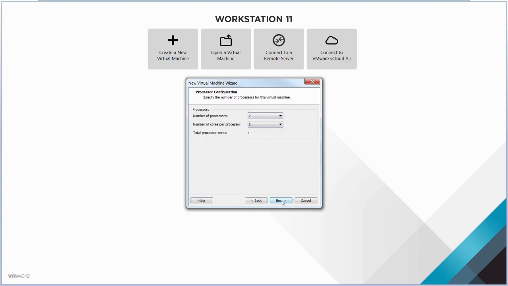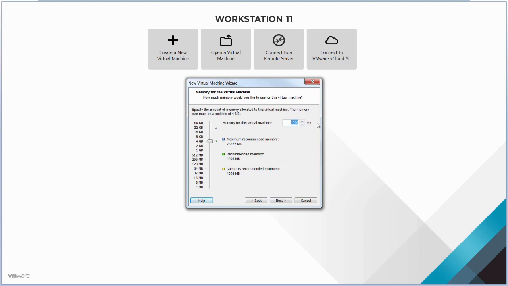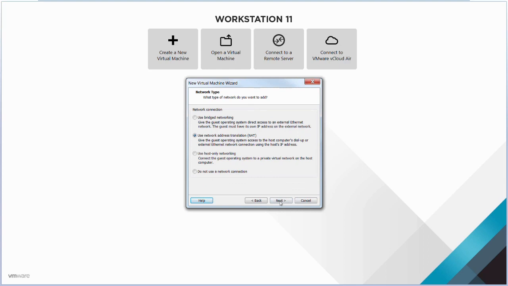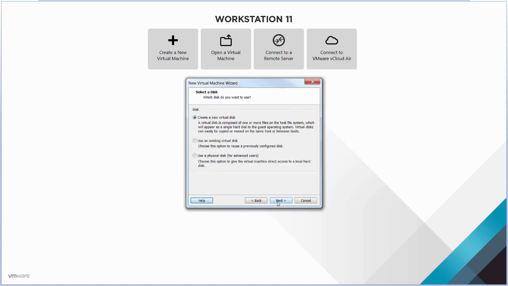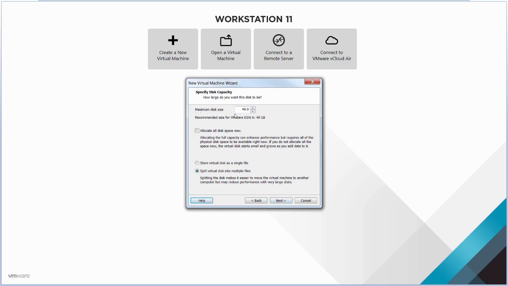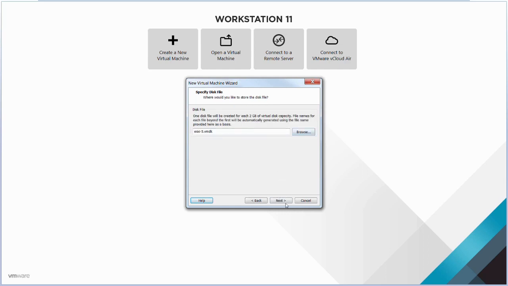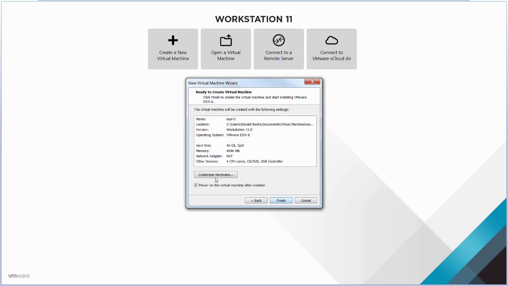Let's give this 4 cores. For memory, we'll stick with 4 gigs. We use NAT there for network type. Leave the default controller there. Okay, we create a new virtual disk. We'll assign 40 gigs of storage to this ESXi host, so we'll split that into multiple files. Leave the default there, and let's just power this up.